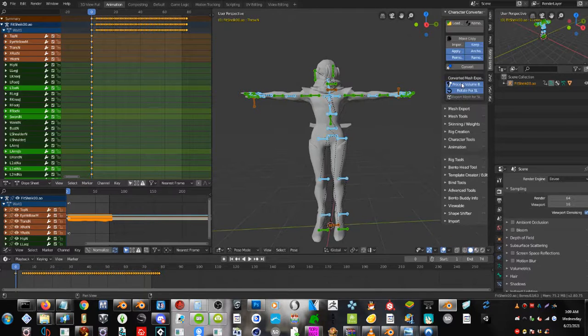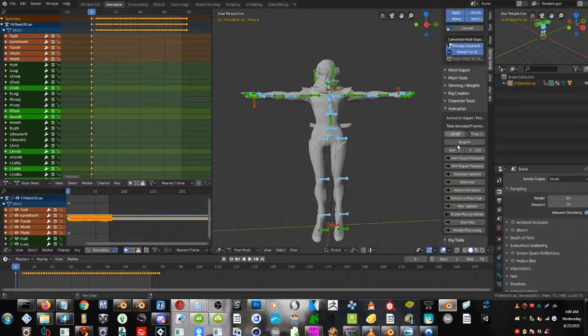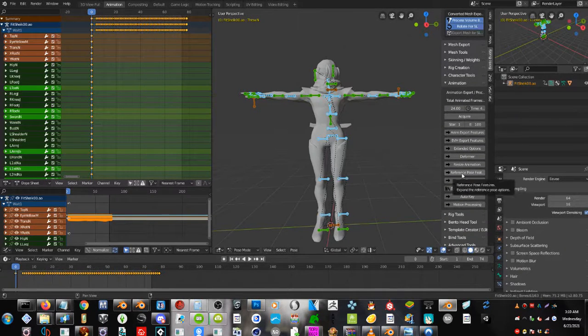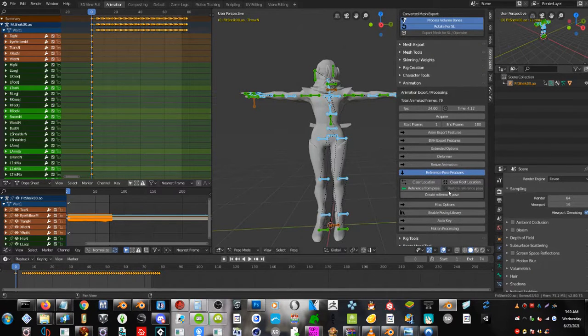So we're just going to open up the animations tab, scroll down till you see reference pose. I'll make it a little bit bigger so you can see everything. Reference pose feature, and you want to tell it to reference from this pose right here, what the arrow is pointing to, and then create that reference pose.